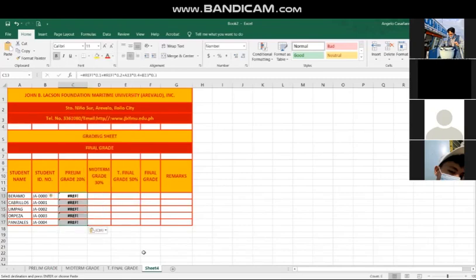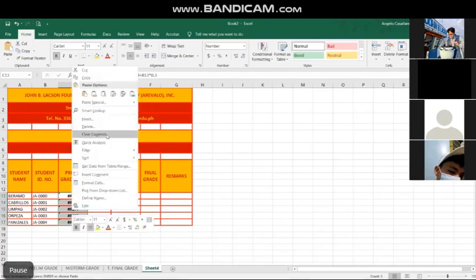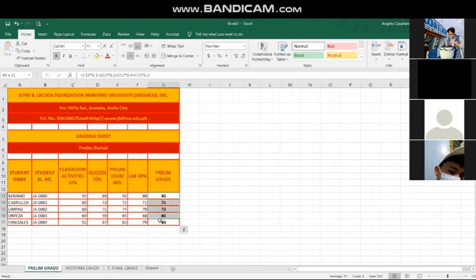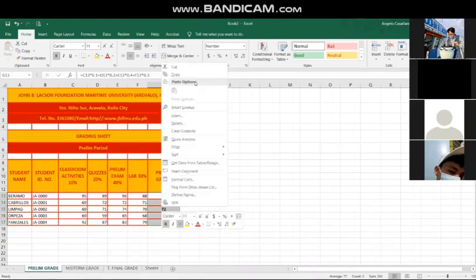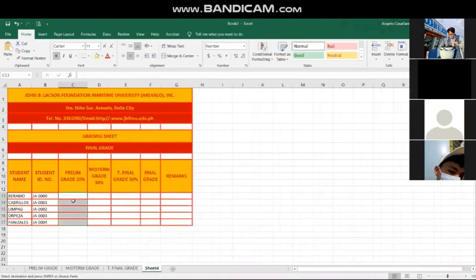So guys, in Microsoft Excel, we cannot easily paste a particular data coming from a different worksheet. So meron pong process na pina-follow. Ito po yung process. Listen. So i-clear muna natin to. We proceed with the prelim grade. Highlight the 5 grades. Copy. Punta po sa Sheet 4 again.